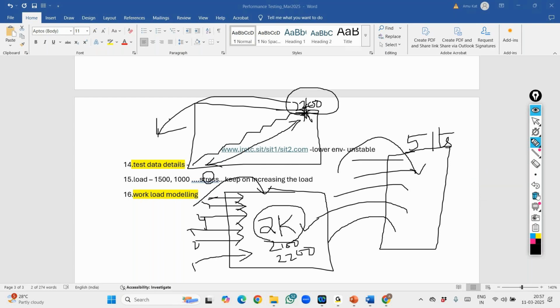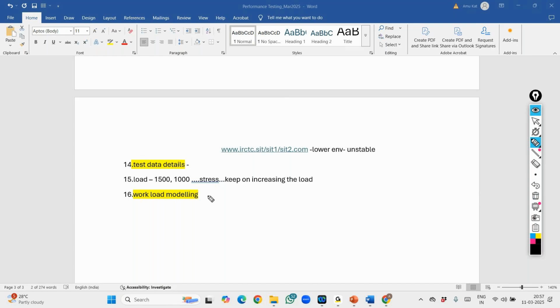Okay, we have multiple types of performance testing. And if the client is not aware of the load, and if he is not aware of any metric whatever we are fetching from our performance testing, then we will be doing some calculations in order to find all these things, which is called workload modeling.